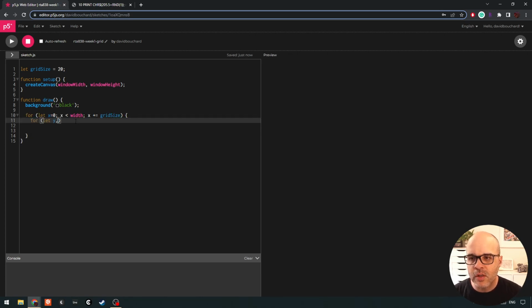And because this one is nested inside the first one, it's going to eventually generate all the combinations of rows and columns to form a grid. So this one we're going to call y, and we're going to say as long as y is less than height, repeat, and we're going to increase in steps of grid size.